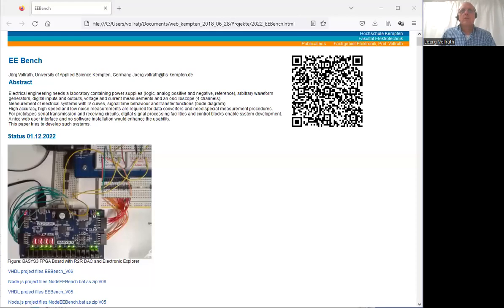Hello everybody, my name is Jörg Vollrath and today I want to present EEBench. It's a hardware-based oscilloscope and arbitrary waveform generator. So you see the hardware down here in the picture.